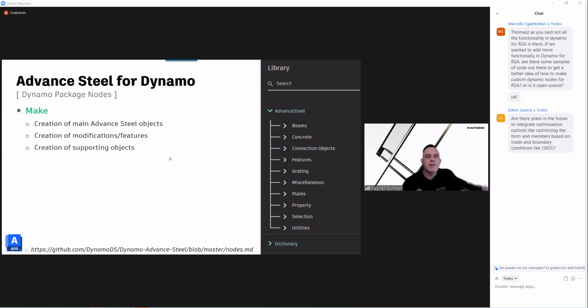If we look at the make side of things, or if we look back at the 3 M's, make means creation of those basic Advanced Steel objects, the beams, the plates, the grating, whatever they may be. The creation of modifications, as in holes, cuts, etc. Or the creation of supporting objects like grids or cameras. So there's lots of different options in that space.